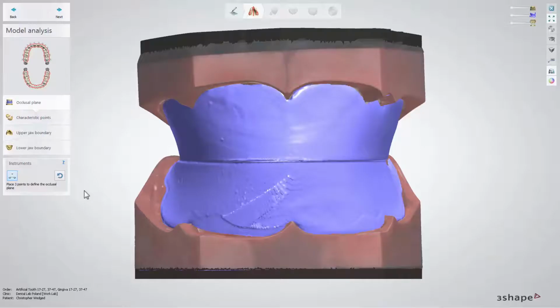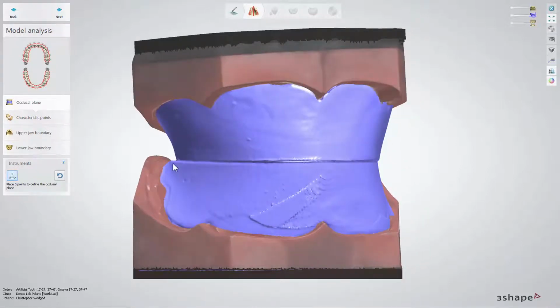In this video, you will learn how to design a full denture in Dental System. After you have scanned the models with the wax rim, you will move to the design step in Dental Designer. At first, we need to define the occlusal plane with the help of 3 control points.